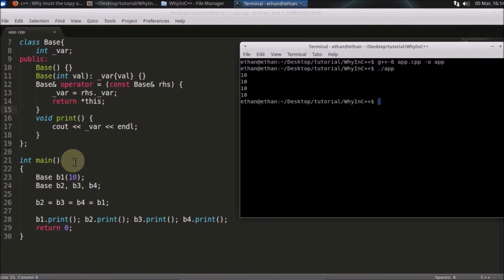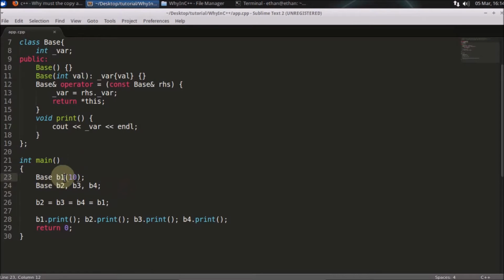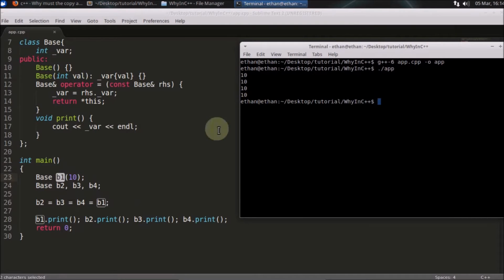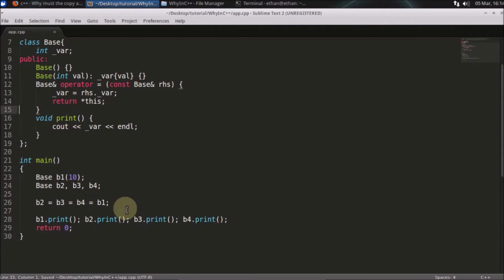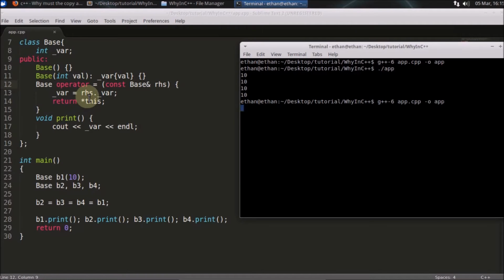I'll compile and check this. What I'm doing here is creating this b1 with 10, and I'm assigning that b1 to all of the objects, and I'm printing this here. That's why it is printing 10 in all cases. Let's say I'm not returning a reference, I'm returning the object itself. So this is a return by value. In that case, this will compile and we'll see the same result.